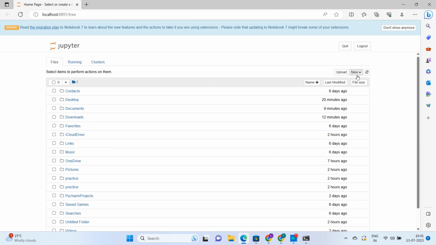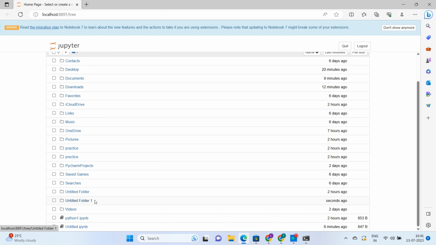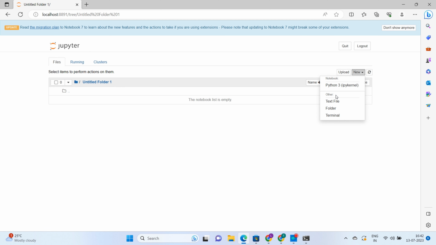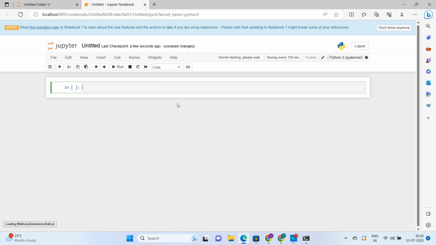And here it is. You can have folder as well. So the folder is being created just a second ago. You can go into the folder, new, and then Python 3. We can put in the lines of code here and then get the output.